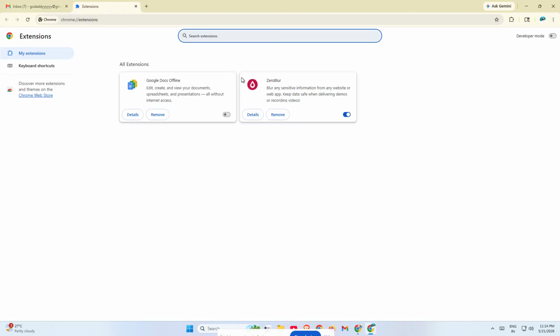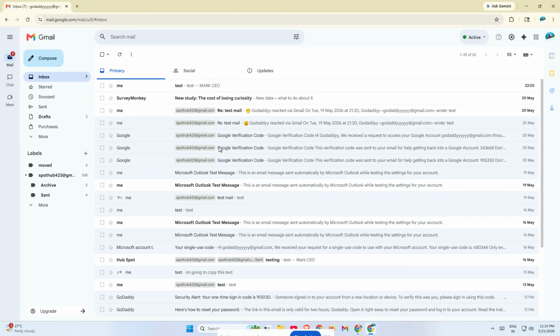You'll see a list of everything installed in your browser. Turn off your extensions one by one, starting with anything that might affect websites or page loading. After disabling each extension, refresh Gmail and check whether it starts working. If Gmail begins loading normally after turning off a certain extension, you've found the problem. You can leave that extension disabled or remove it completely if it's not needed.